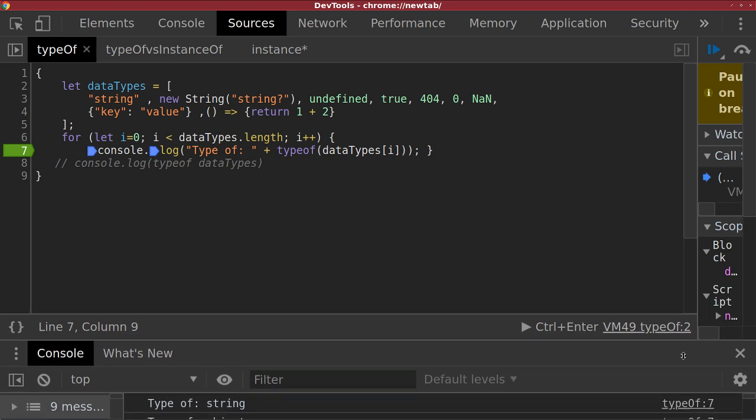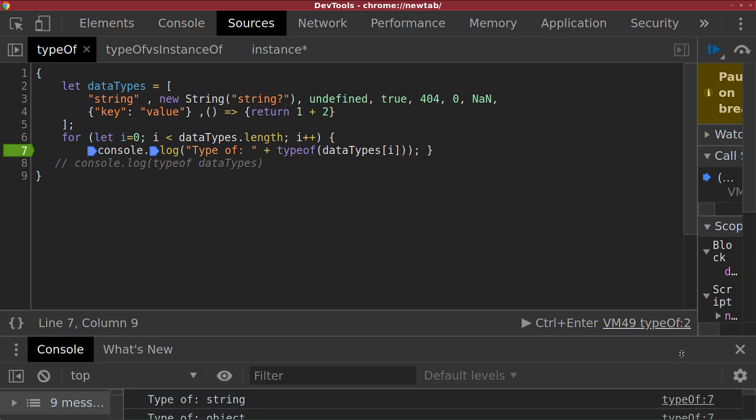Oh, actually, no. Alright, so yes, the first one comes back as string. What would the second one come back as? It will actually come back as an object. Even though we put it in as a new string, using the new keyword is actually creating a string from an object, so it's a string object.